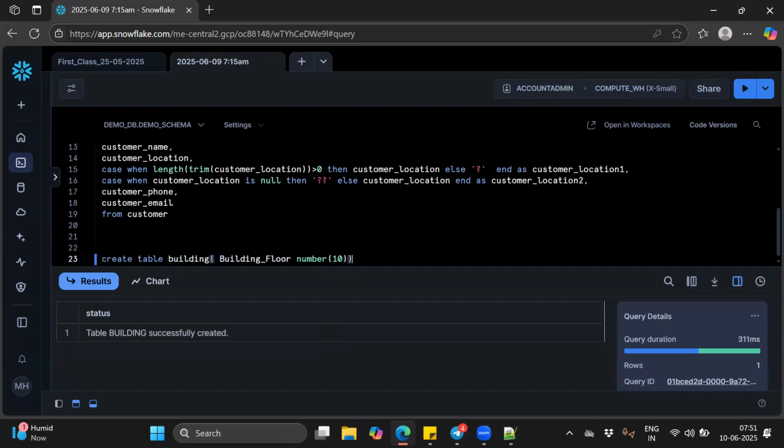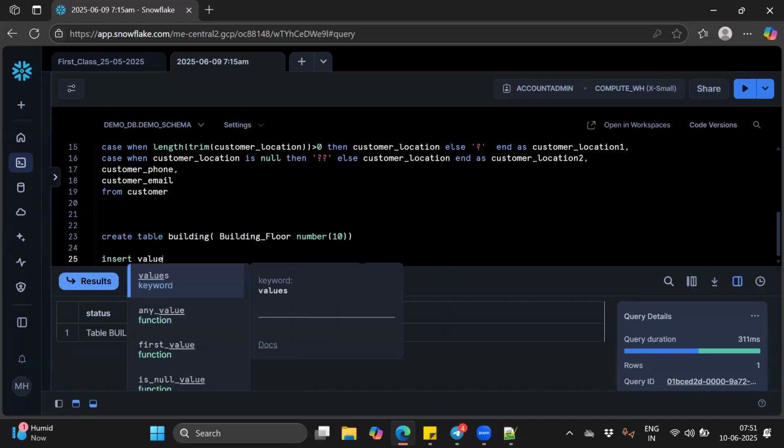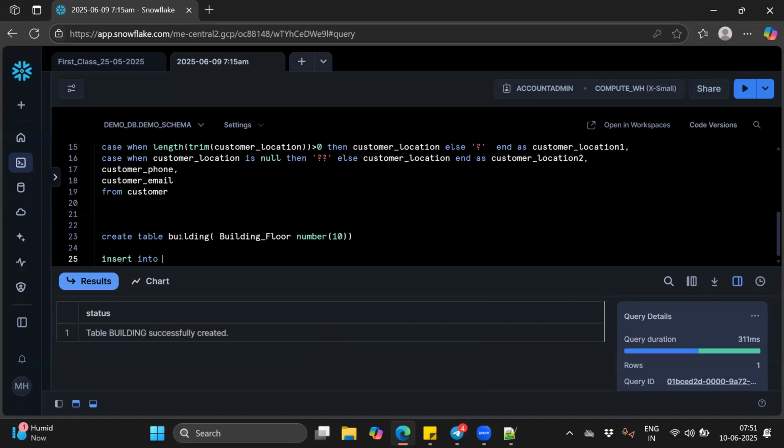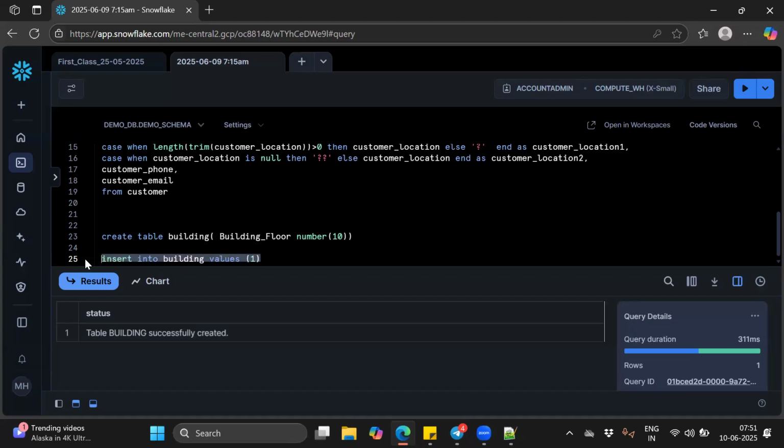Table created. Now insert into building values. I'm giving just one, and then I'll copy paste it till 10.